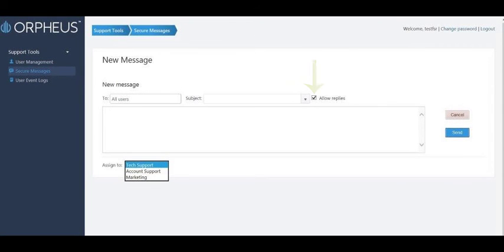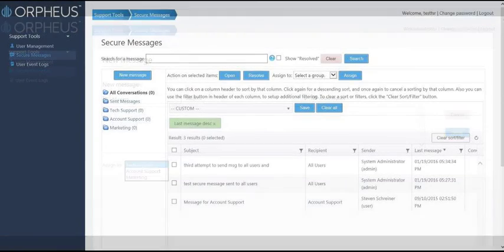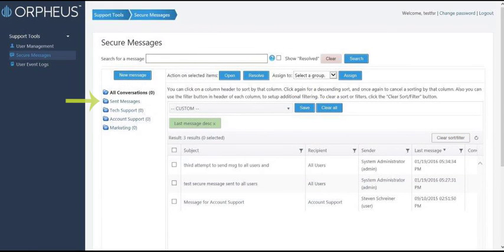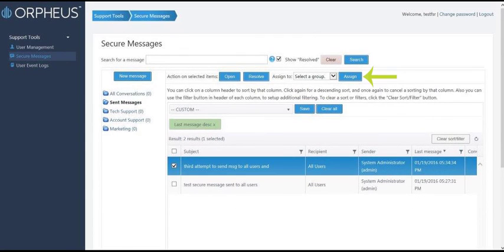You can also allow for replies to be sent as well as assigning the message to a specific group to receive the member reply. The messaging groups will be predetermined. Depending on who you choose to assign that message to, when a reply is received from the member, it will place it in the appropriate folder for that department. You will be able to see your message sent in the Sent Messages folder. Messages can be reassigned if it was sent to the wrong group.